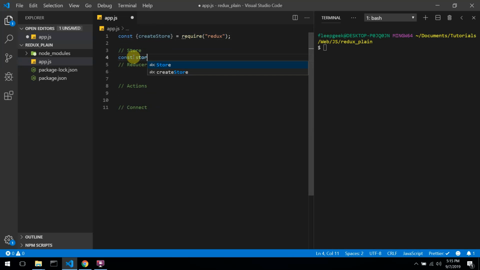So I'll do store equals createStore, and the store needs a reducer, but we have to create the reducer, which we haven't done. And if you can remember what we learned about reducers, reducers are functions that update our store. So the actions can't update the store. Nothing can update the store except your reducers. So I'm going to create a very simple reducer here.